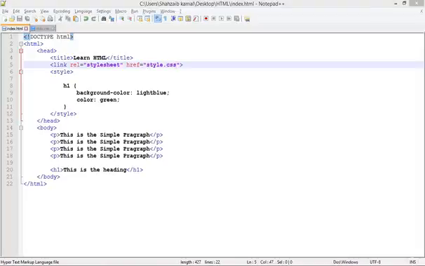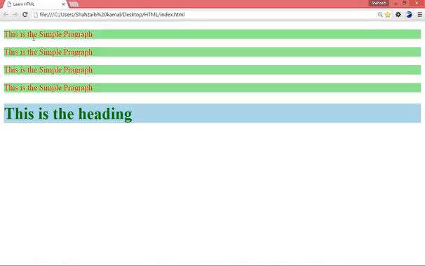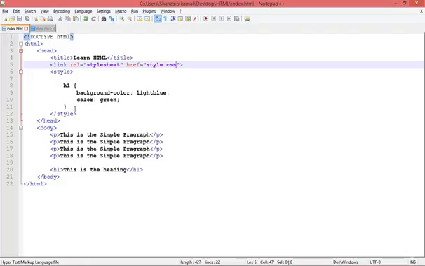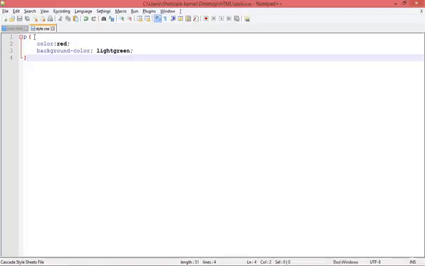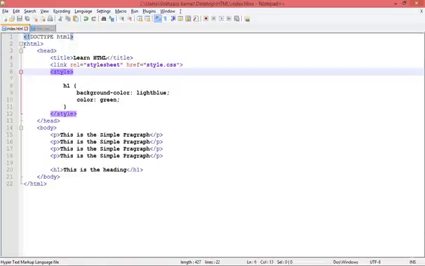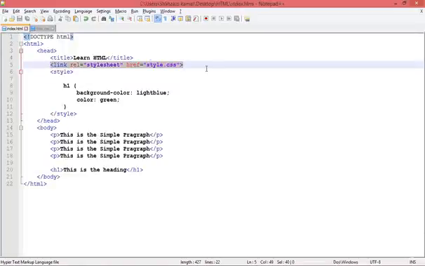And now go to the browser and refresh. You can see that all these paragraphs have the beautiful style. That means it's working perfectly. This h1 is in the style tag, meaning the internal CSS, and the p is in the style.css, and here we connected the style.css file.